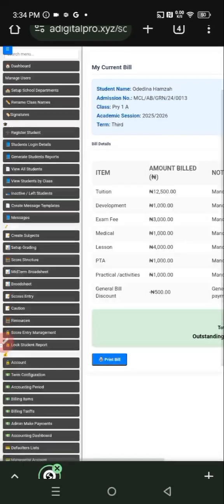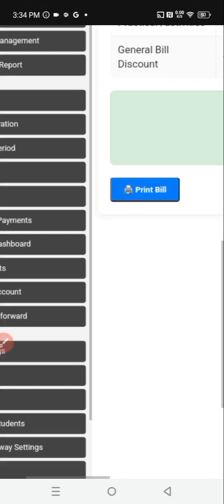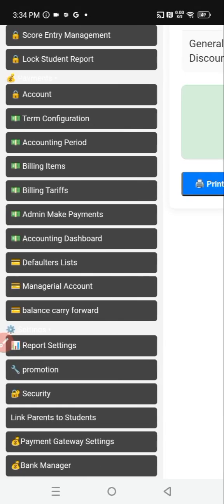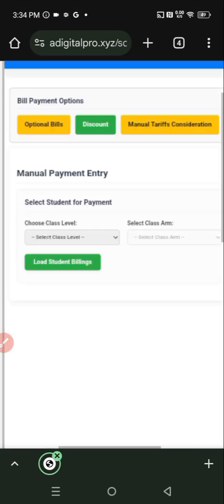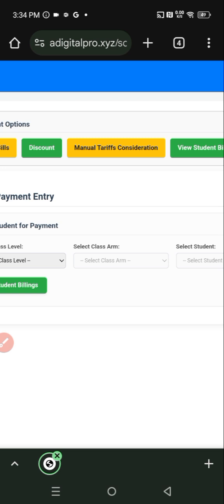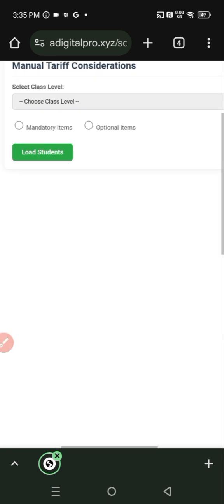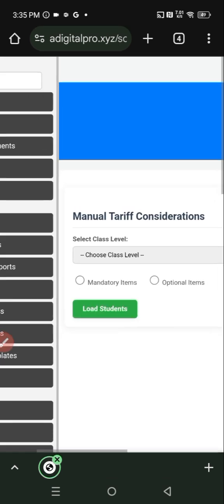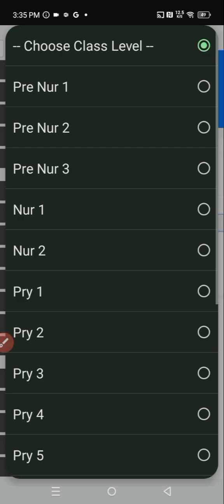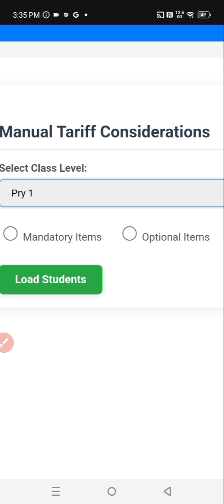All right, so let's go back to make payment. Let's look at manual tariff consideration. Let's say, for example, by the need of a term, a student wants to buy more stationery. Maybe the student wants to buy 10 more textbooks. We can use manual tariff consideration to add the bill to the student. So let's select class, let's say primary 1, then mandatory item.